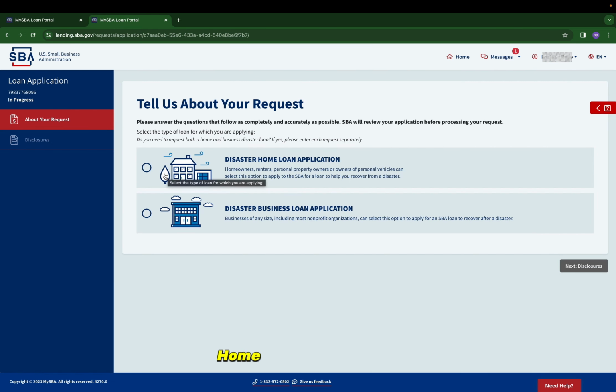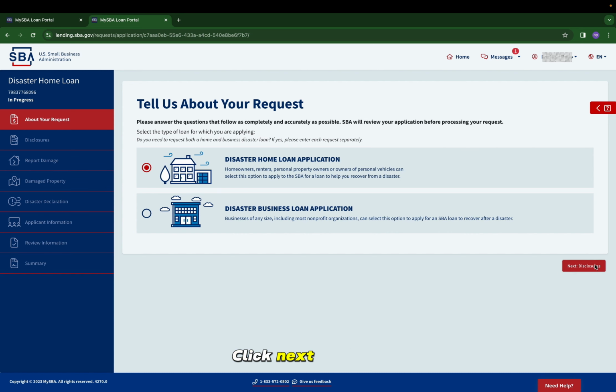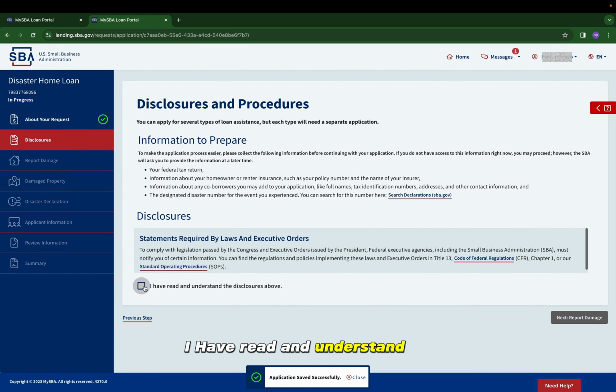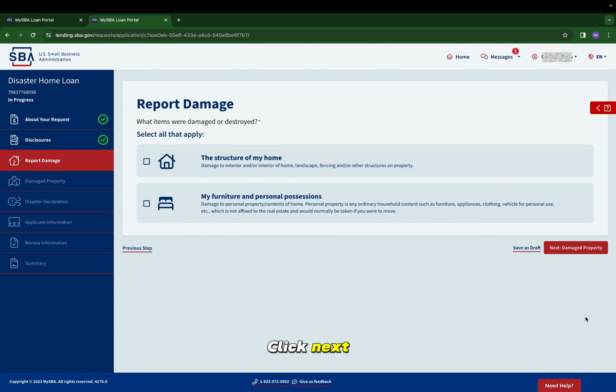Select disaster home loan application. Click next. Select I have read and understand the disclosures above. Click next. Report the damage. What items were damaged or destroyed? Now, if you own any real estate, I would click the structure of my home and my furniture and personal possessions. If you are a renter and your lease does not say you are responsible for structural damages to real estate, then you would just click my furniture and personal possession and click next.